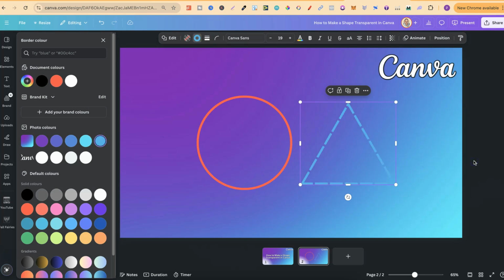So that's just how simple it is to make a shape transparent here in Canva.